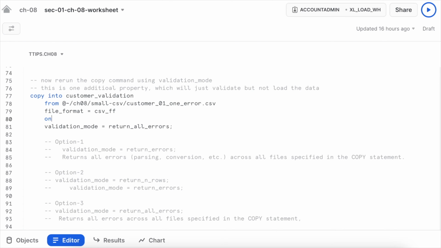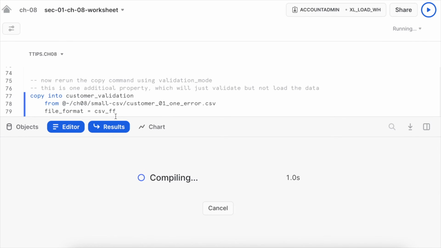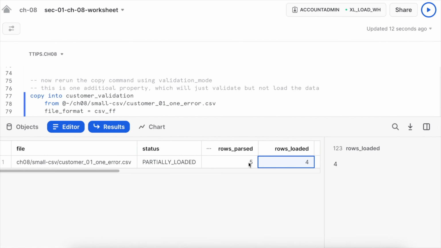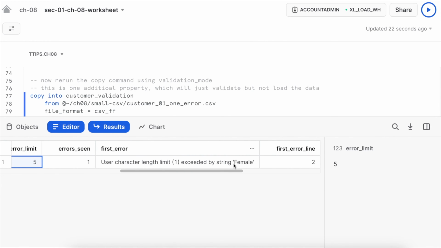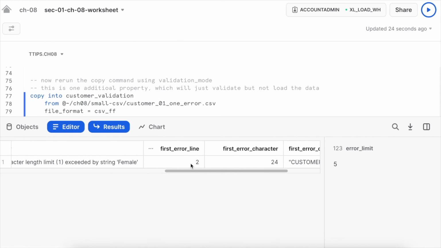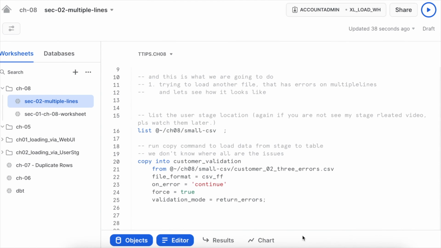I am going to remove the validation mode and try to load the data with the on error equals to continue parameter. So it clearly says out of 5 rows, 4 rows loaded, one particular record failed, which is expected. Okay, good. And it also says line number 2 is having a problem. So the previous sample file was having only 1 row, and that 1 row was having a data issue. Now I am going to use another customer file which has more than 1 error record, and let's try to understand how it behaves.